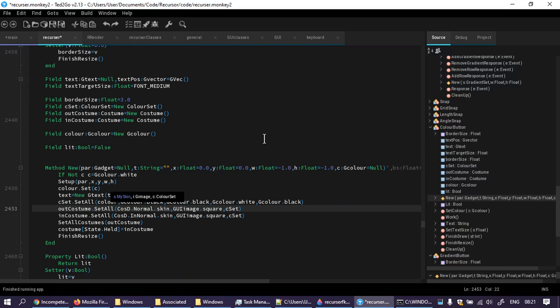So this draws actually from one of those costume definitions, the normal skin. So this gadget is set up in such a way that whatever the currently used normal skin of the GUI is, it will use it, but it will create its own costume out of it, with the standard square image to be used, and its own color set, which is just defined as color, black, black, white, black.